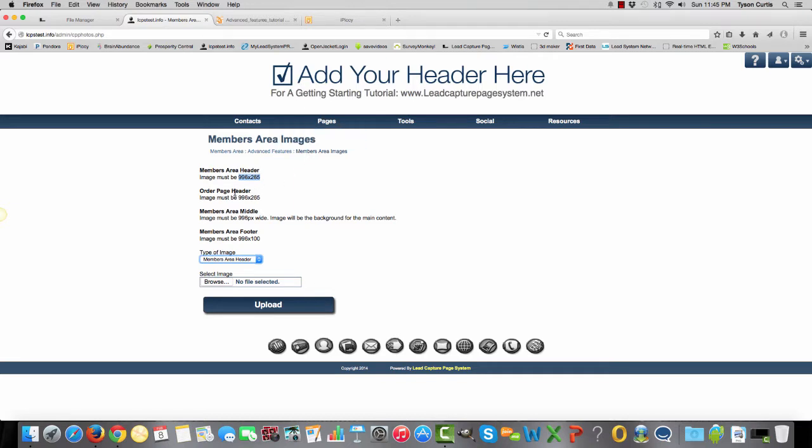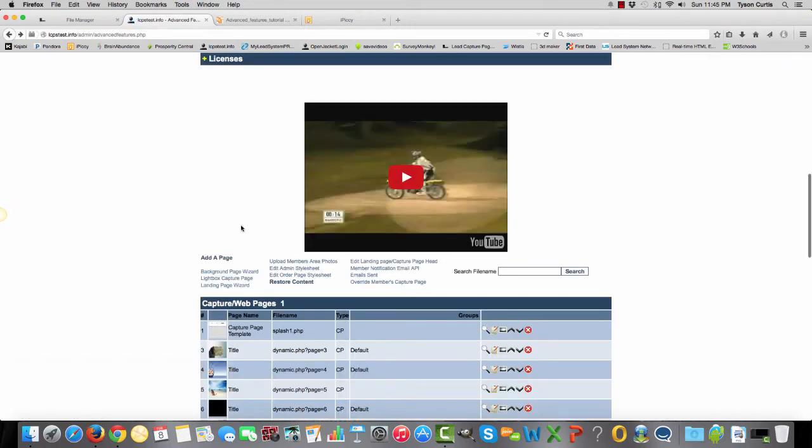And then also you have an order page banner that you can upload as well. The members area middle, which is this area, which will replace the whole background. And then you have the members area footer, so you can do all three areas right here in that spot. So that's how you upload a banner.